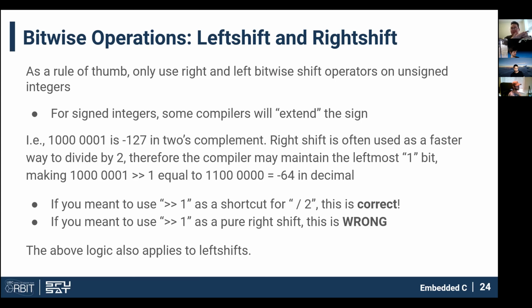It's a bit of a funny example, but you're going to get unexpected behaviors. To take away, right? Make sure that you're using unsigned integers when you're doing left or right shifts.